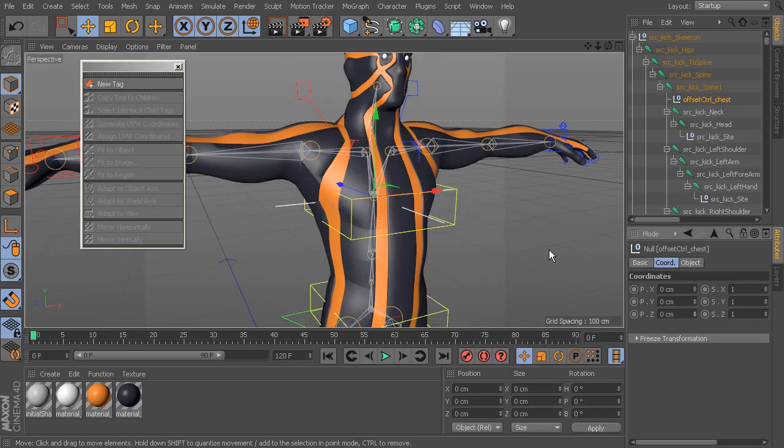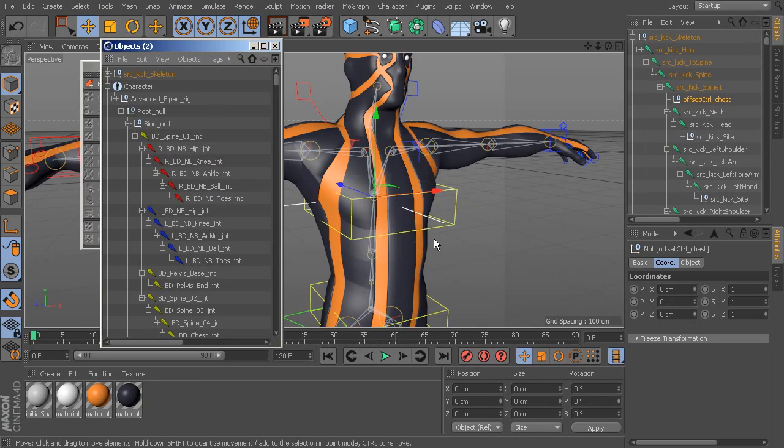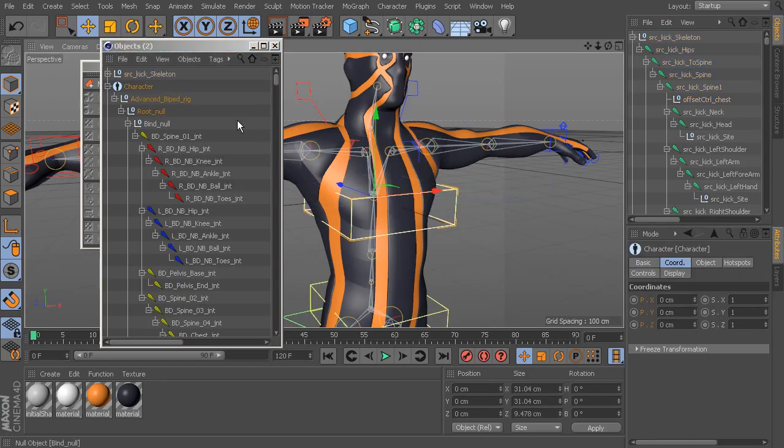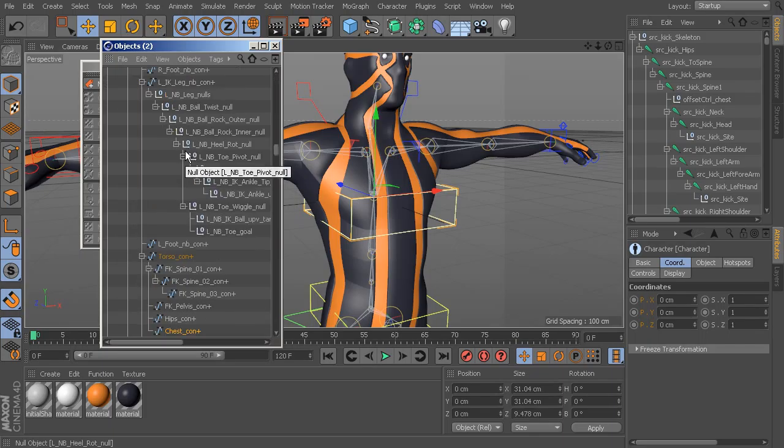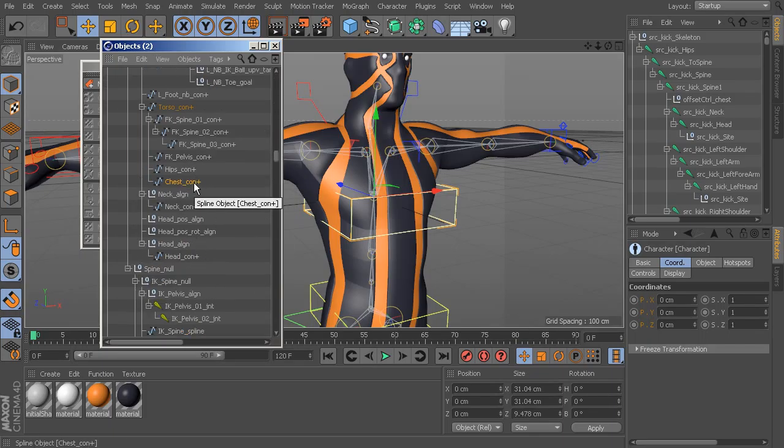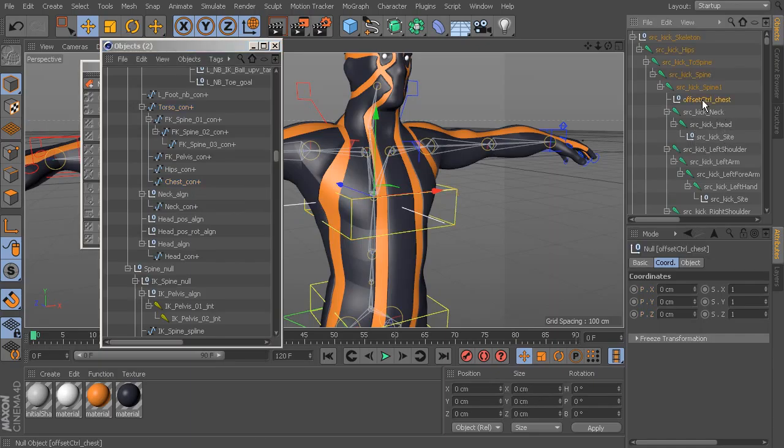All right, so with that in mind, what I'll do is go ahead and create a copy of the objects manager. Let's go ahead and grab the chest control, and we'll use scroll to first active to find the chest. All right, there's the control object. So now what we can do is take our null, and we can parent it to the chest control.